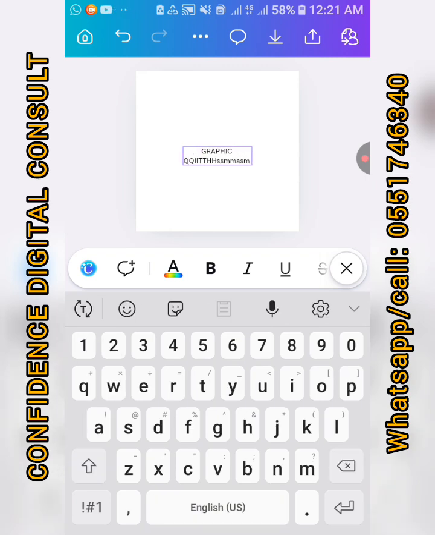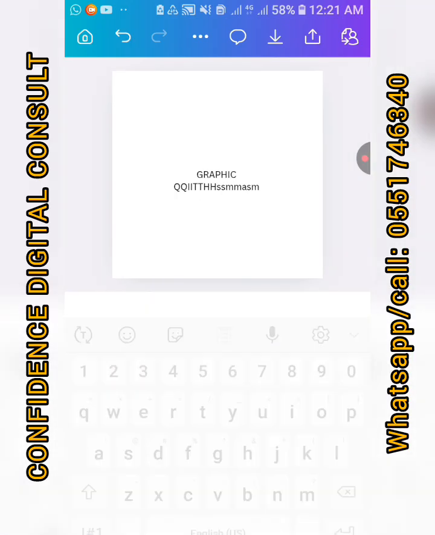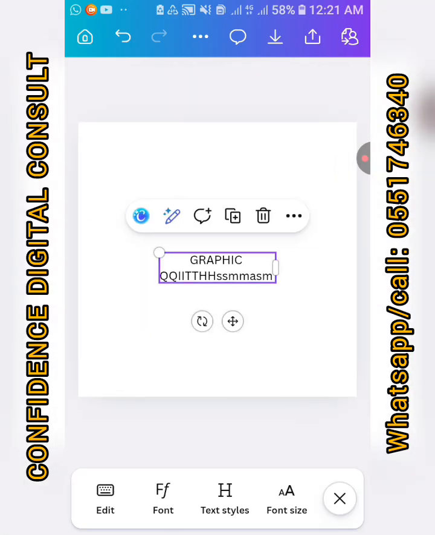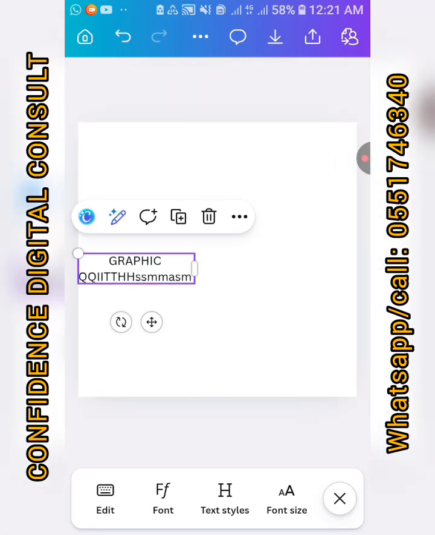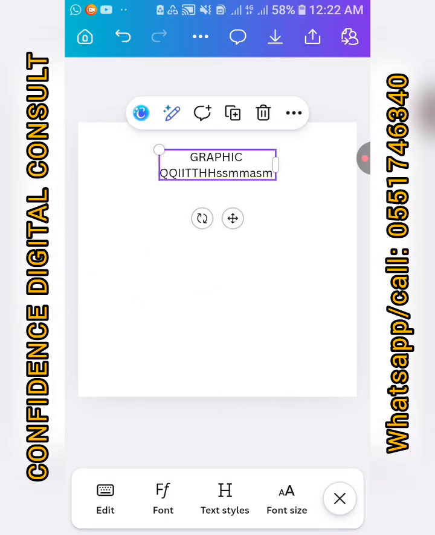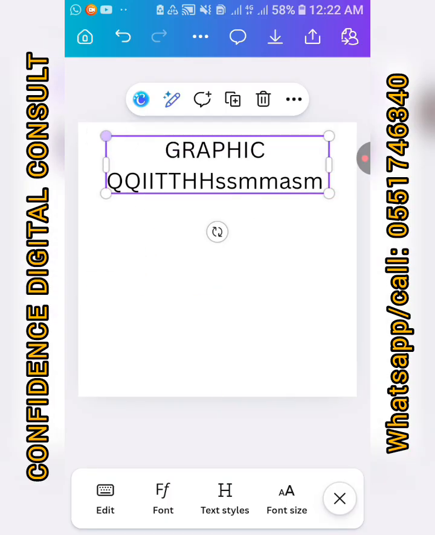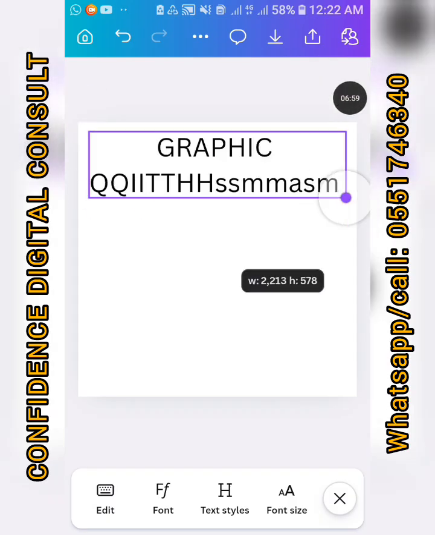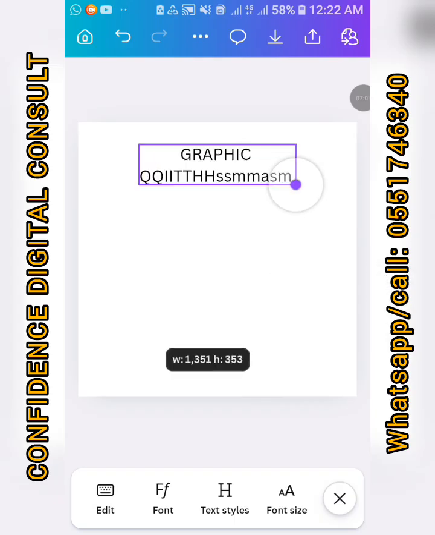Understand? Just for tutorial's sake, I don't want this video to be too long. So you can see that. Okay, now this is it. Actually, let me show you one thing here also. When you check here, you can see that there are some dots at the corner. That's what we use to expand, minimize and enlarge.